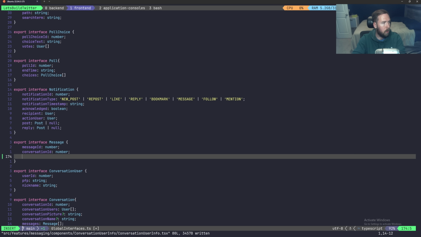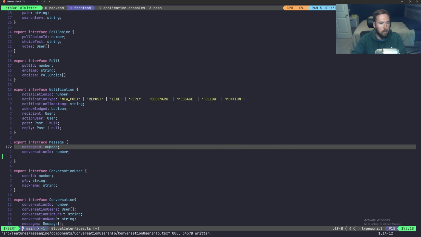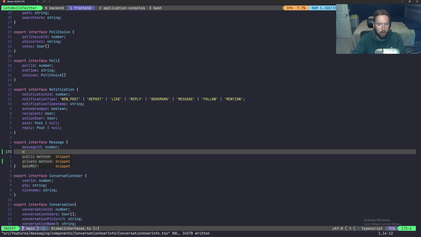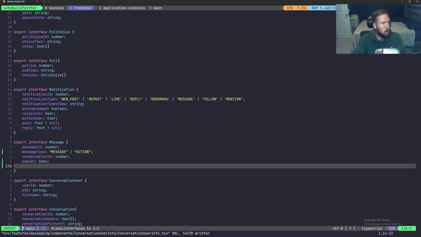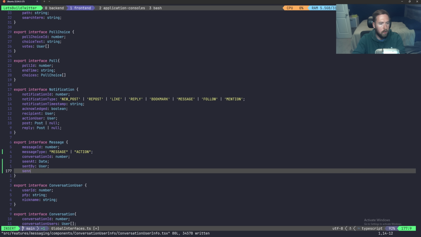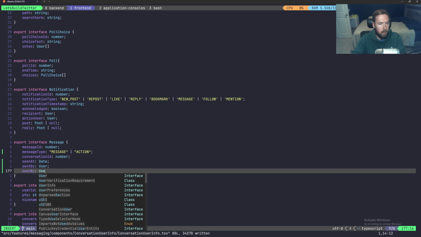Here we want our message ID. Underneath our message ID, we're going to have a message type, which will be a message or an action, which we have set up in Java. We'll have a conversation ID. We're going to have seen at, which is a date, which probably won't even act as a date, but it is what it is. We have sent by, which is a user. We have our seen by, which will be a user array.